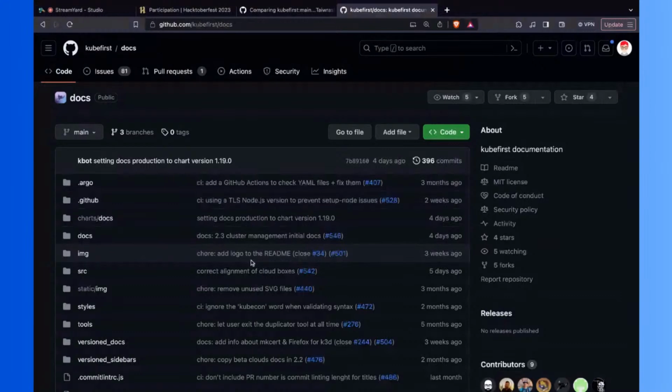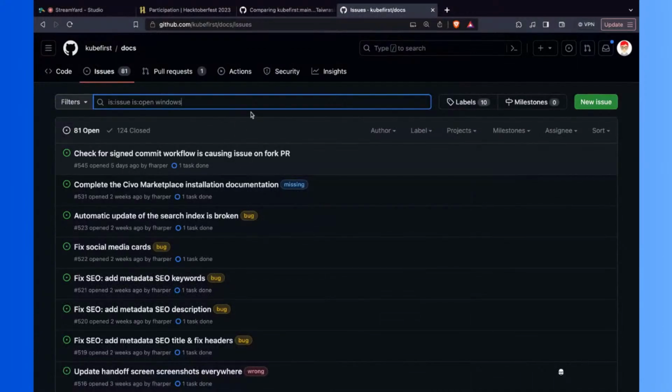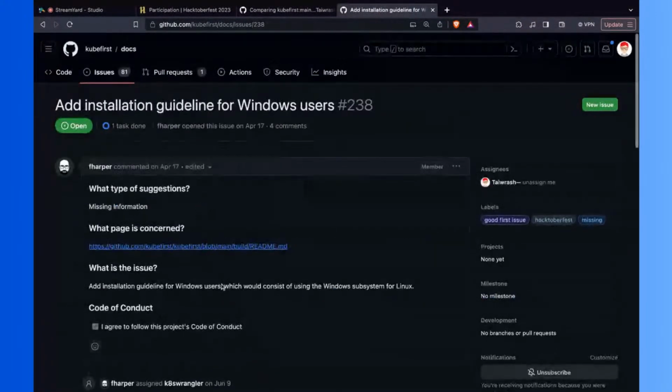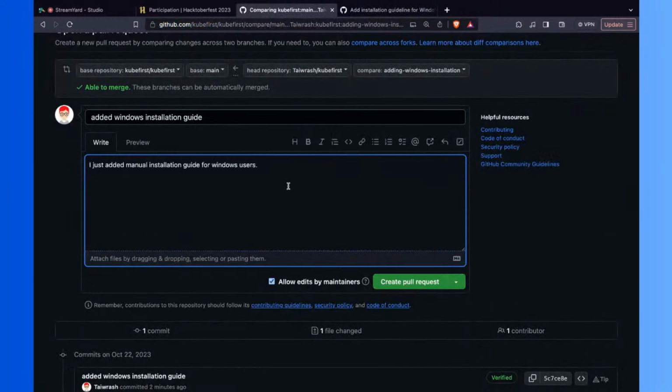Go to the issues tab. Search Windows. I think that is a bit faster. Search. Okay, so the issue number is issue 238. But then the issue is on a different repository. So I will just copy this whole link and link it up here. It supports Markdown, so I will just say issues stuff. Okay. So I'll just paste the link here directly. Yeah, I think that's better.